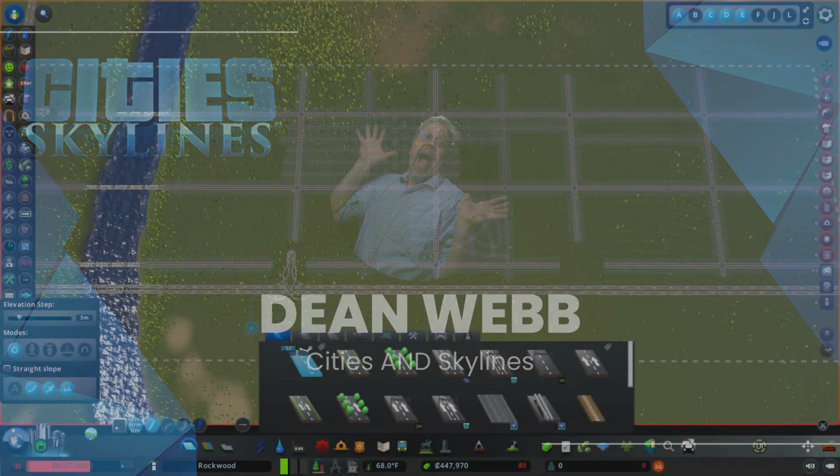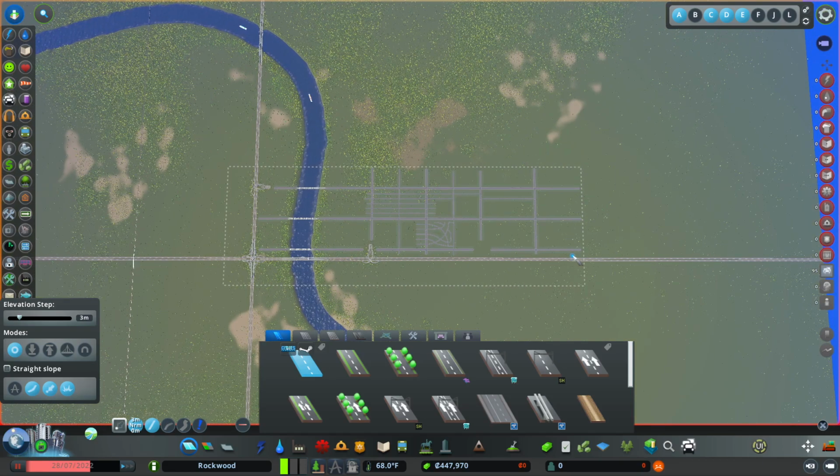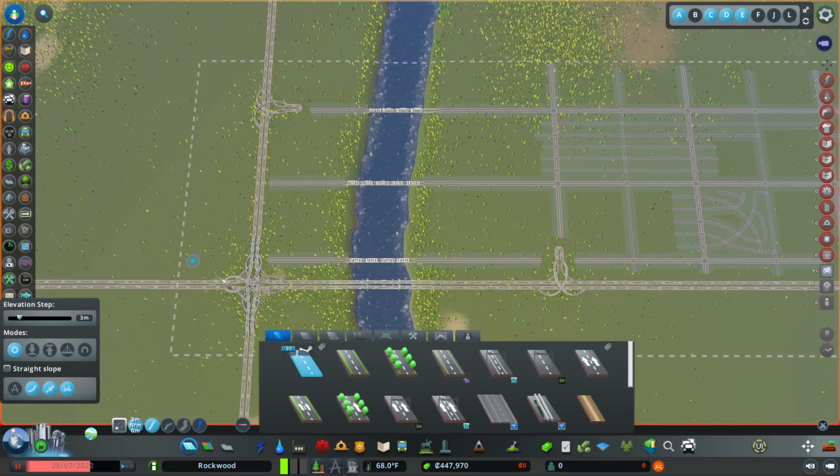Let's talk about road spacing and placing. This is a map here called Flatland. It's an old map, but I like it because it's flat. So, get into it. The major interchange is here.